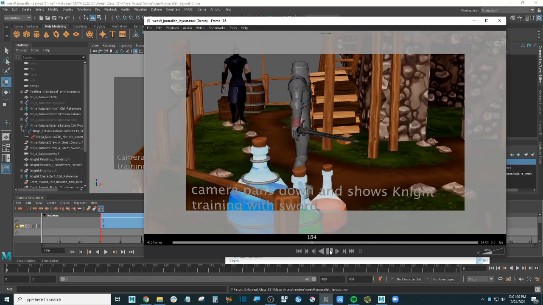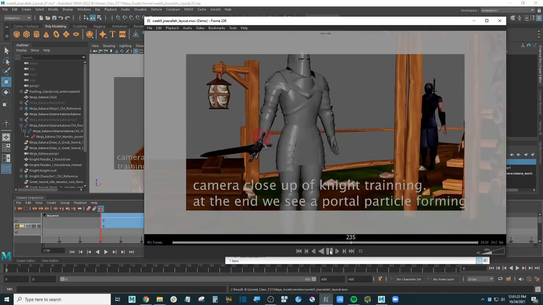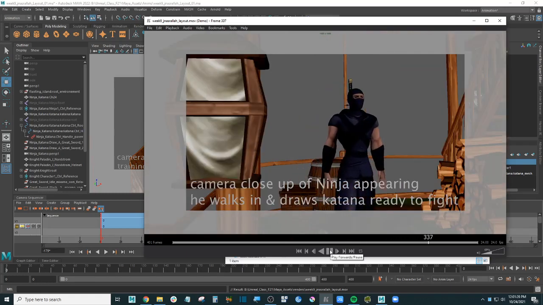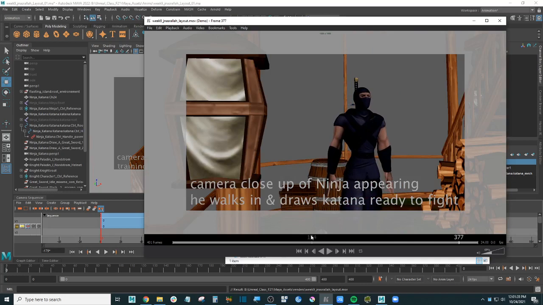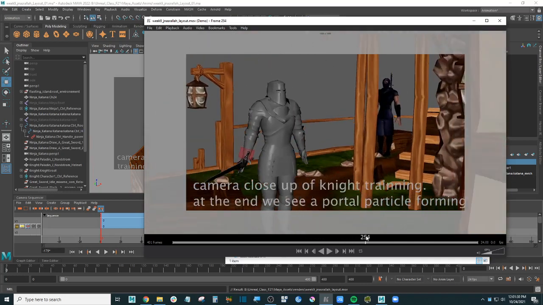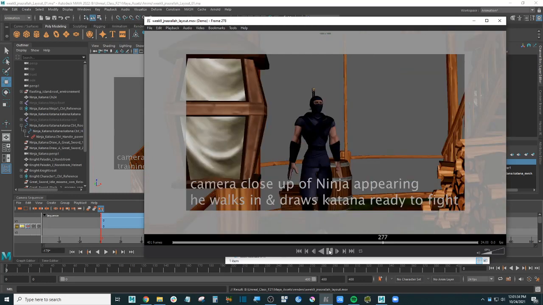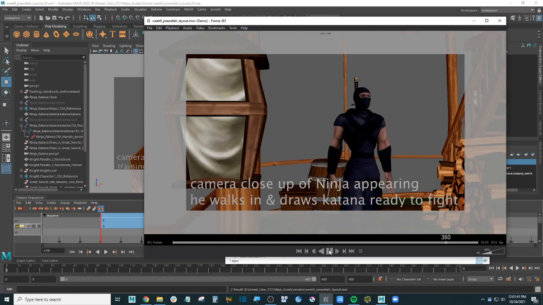Was that a little bit fast? Yeah, I'm not sure what's going on. Did I animate it by mistake? I might have animated it a little bit. That's okay. It's fine. You get the idea. Camera close of ninja appearing. He walks in, draws the sword, ready to fight. Cool. That's it.